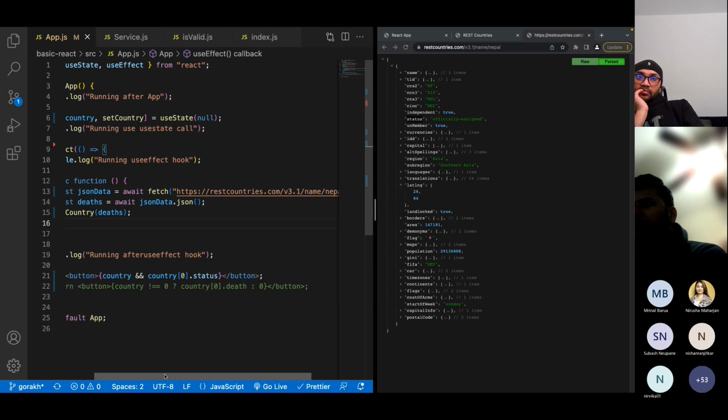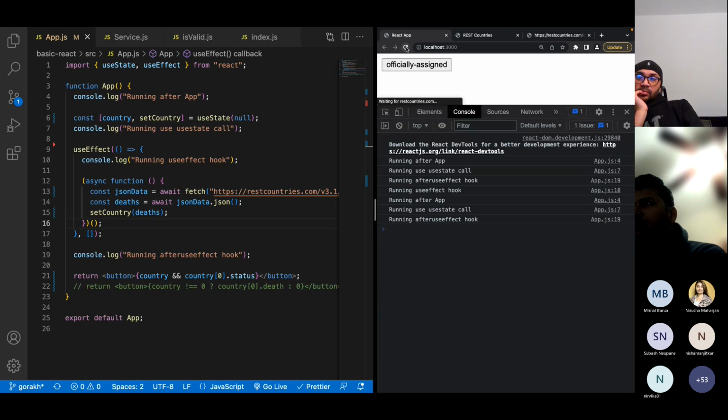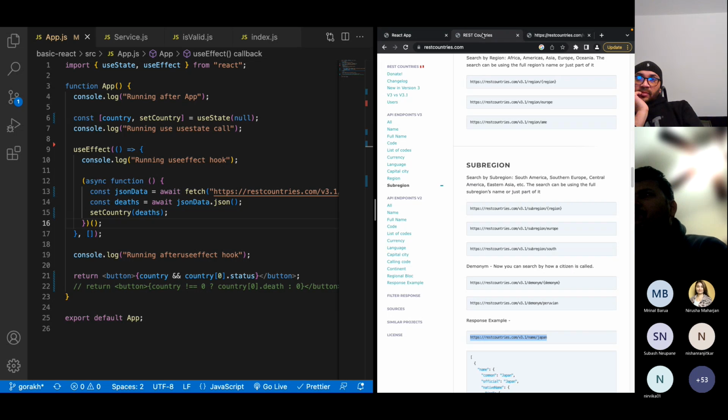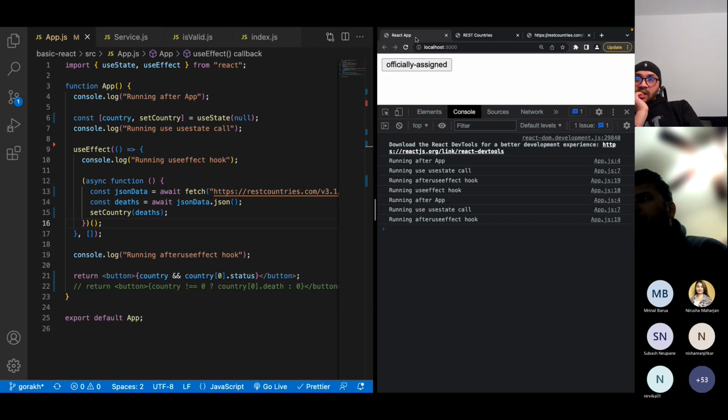And let's save it. Can you see the status that is coming from that API response? We used this REST Countries API, and we actually received this status into our React application. It's very simple, right? But you need to perform one check here.